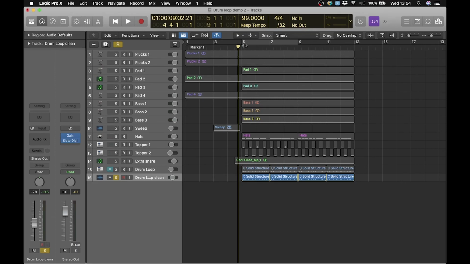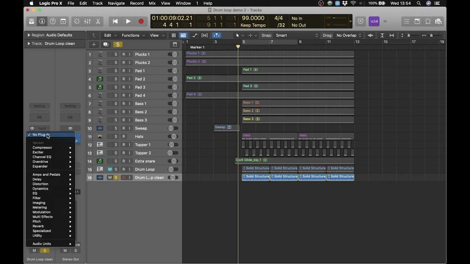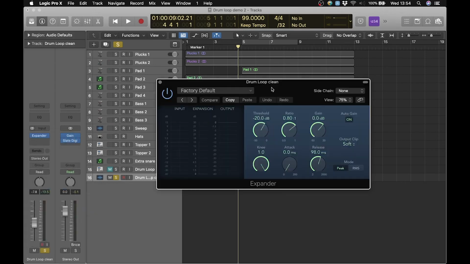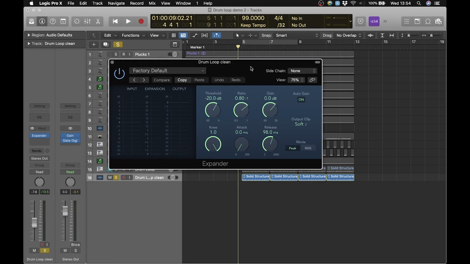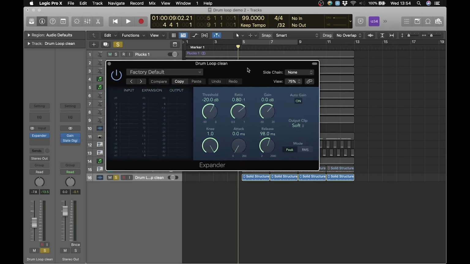So if you're ready, first one that we're going to use to get this drum loop sounding a little bit better than it does. Slightly obscure plugin. If you click on here, it's under Dynamics and it's called an expander. Now, if you've never come across an expander before, or you've seen it but you don't know what it is, really quickly in a nutshell, it's the opposite of a compressor.